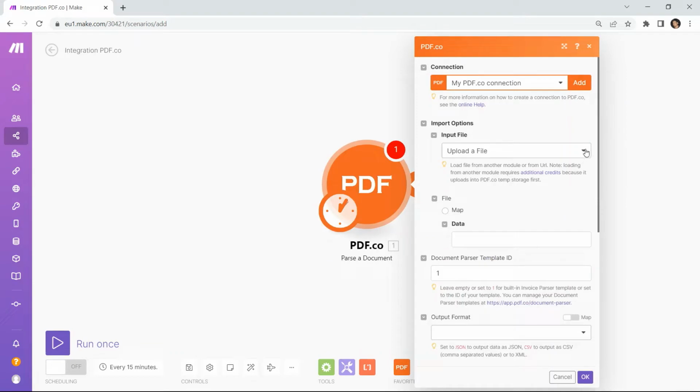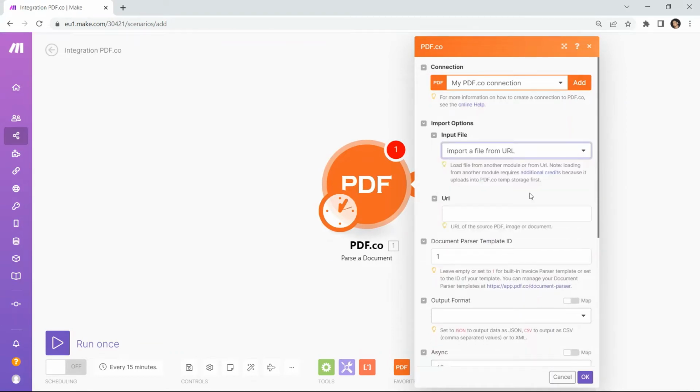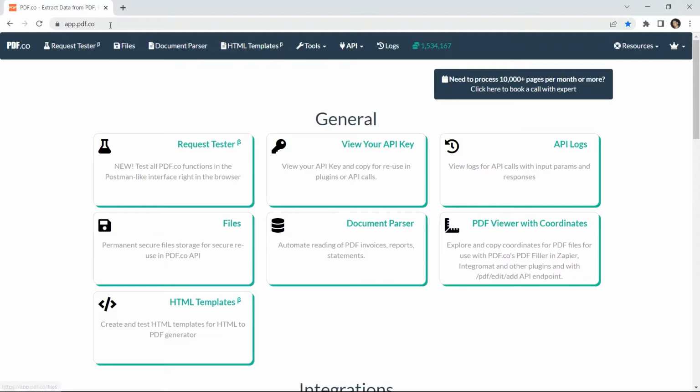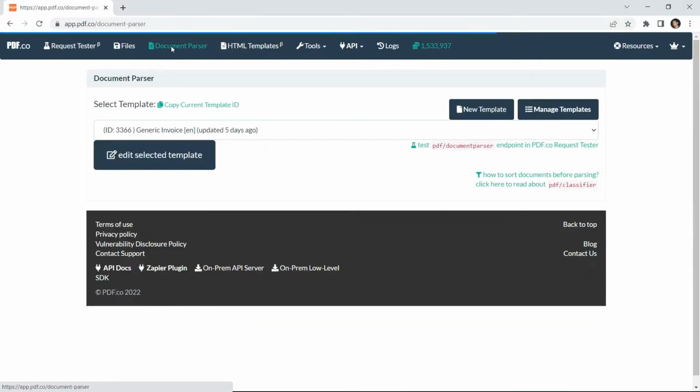We will select import a file from URL in the input file field. Next, input the source file link in the URL field. Then, enter the template ID in the document parser template ID field. You can create the template ID in the PDF.co document parser page.